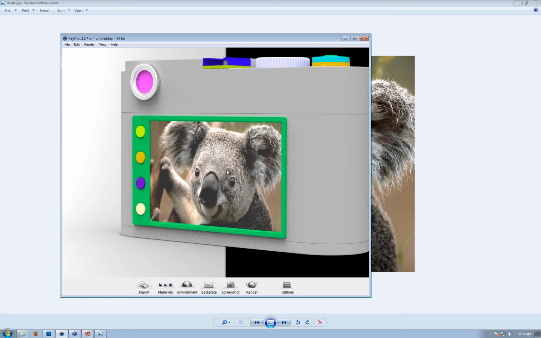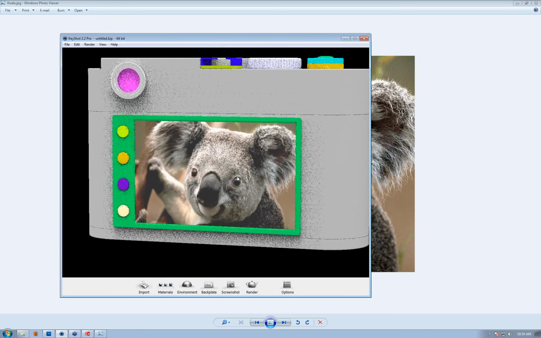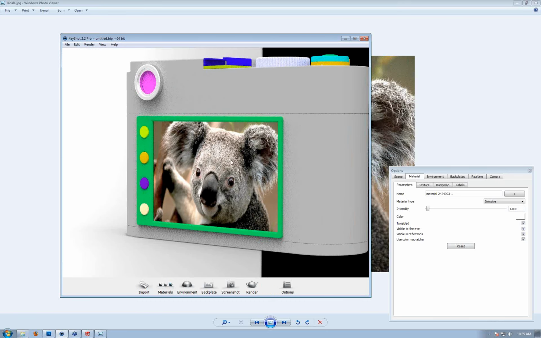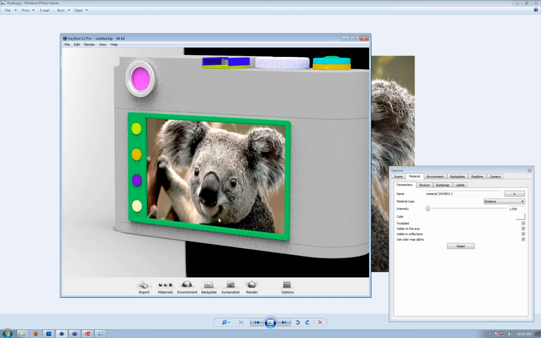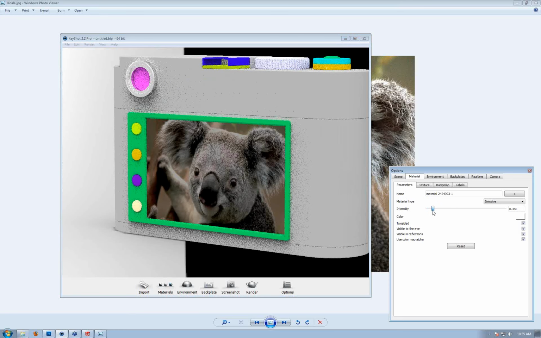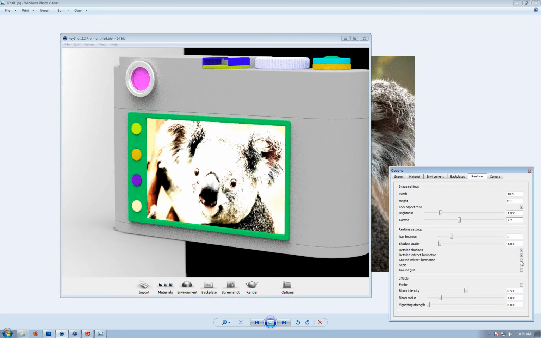Now, one really cool trick that I can use for this screen is I can actually take this emissive material here, and let's say I like exactly what I'm seeing right now, but I want to actually get light coming out of that screen. Well, I can dial up the emissive, but you can see I pretty quickly get some bad results.